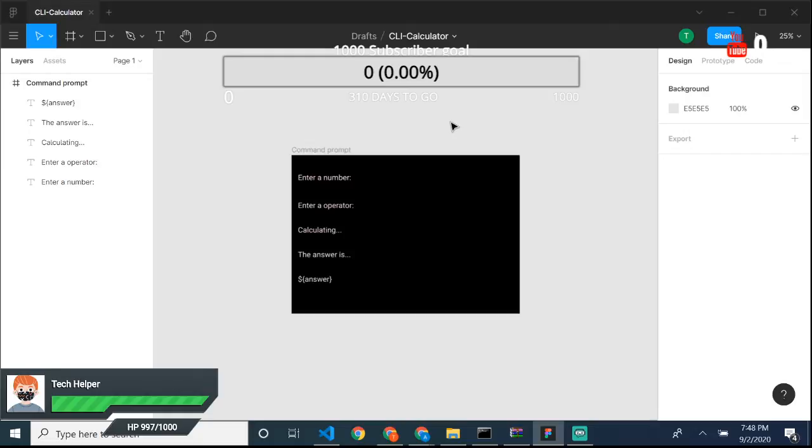Let me just press control again, and then we are just gonna move this, and then you can see "enter another number". We can maybe use 18 again, and then maybe we can do calculating, and then you can see the answer this time is 36.